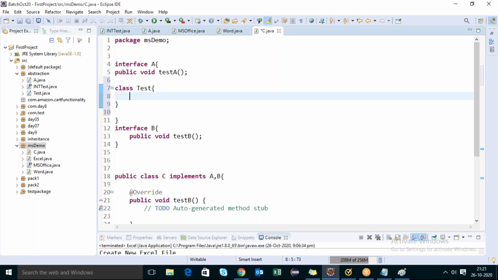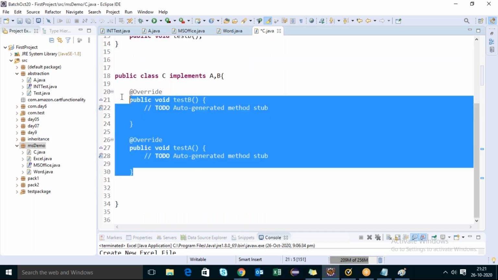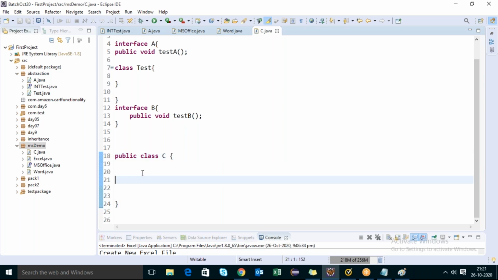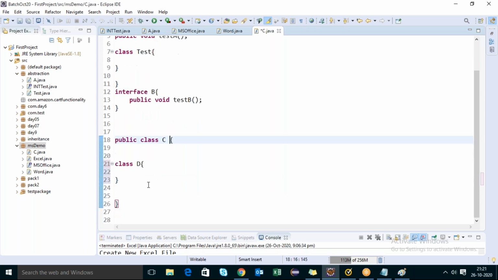No confusion, right? Any confusion? Already we have seen the nested classes inside a class. Inner classes. So if you want, you can take one more class inside a class. So D is the inner class of C. Even if you want, you can take one more class inside D.